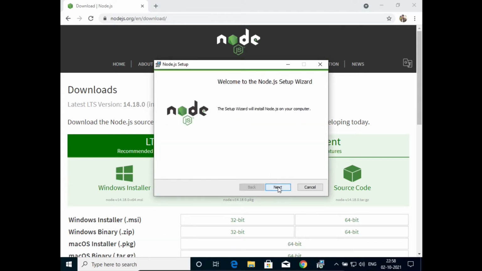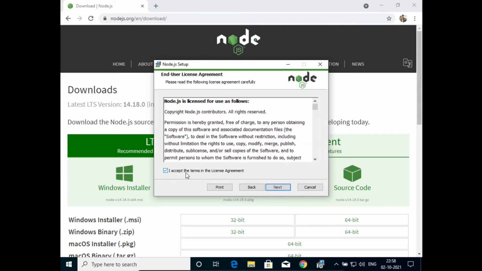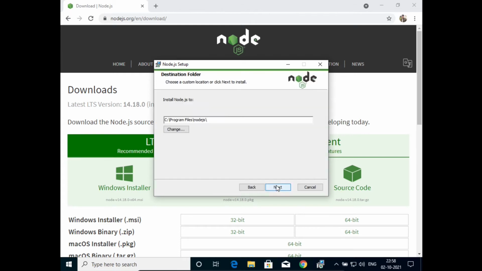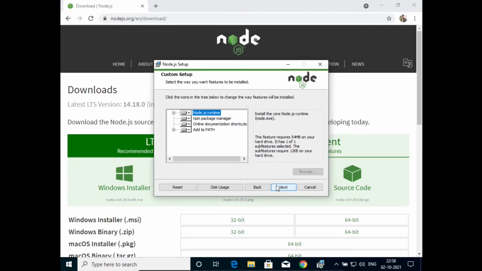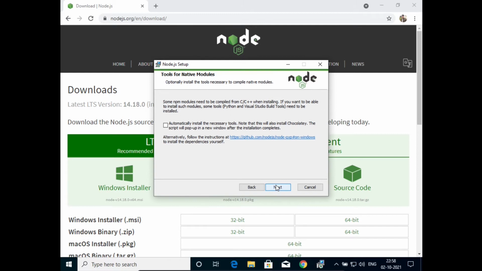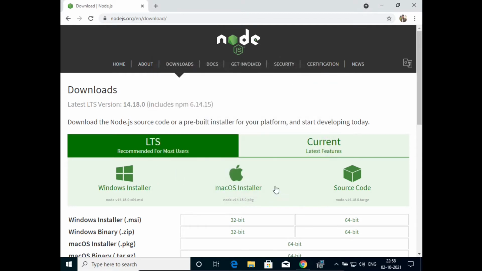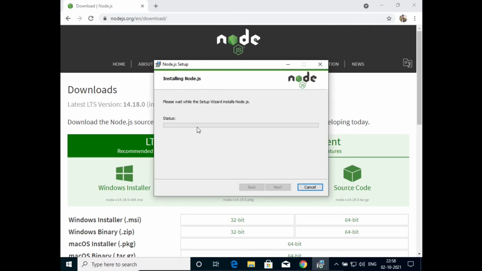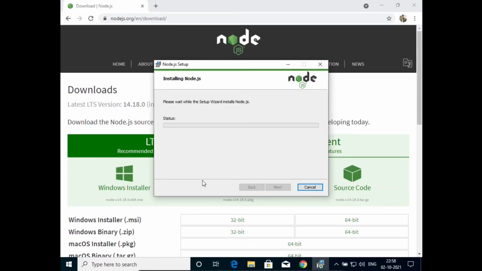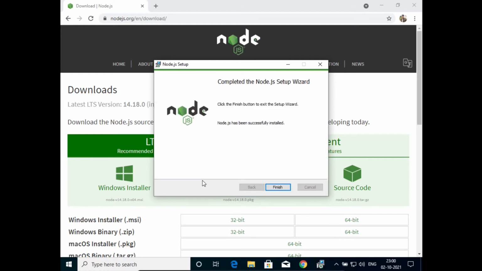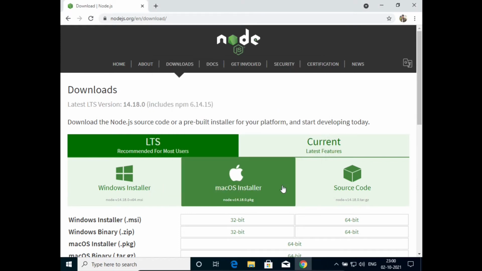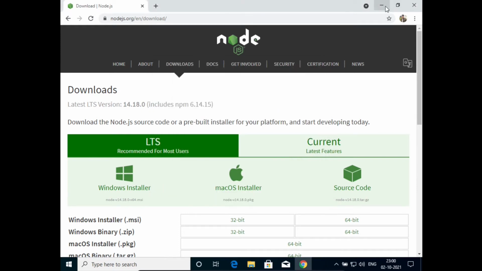Now I'll click on Next. I'll click on I accept. And then again next, and then next, and next, next, and install. So now the installation has started. I'll just click on yes again. Okay, so now Node.js has been installed, so I'll just click on finish. Now I'll just minimize this.